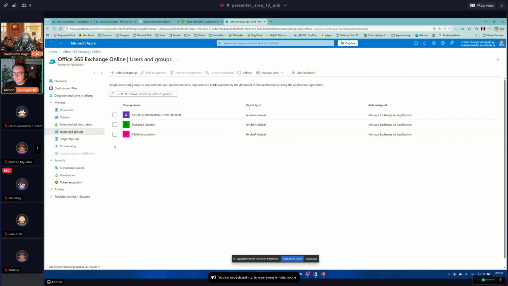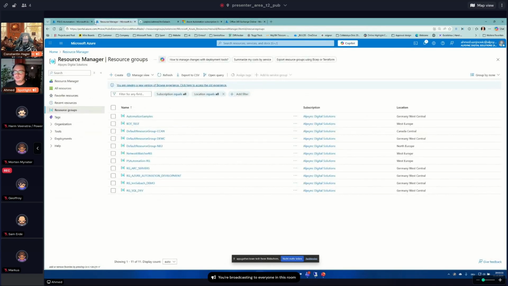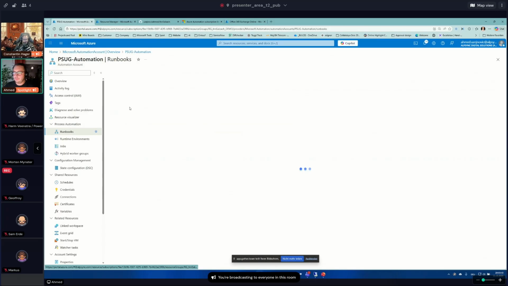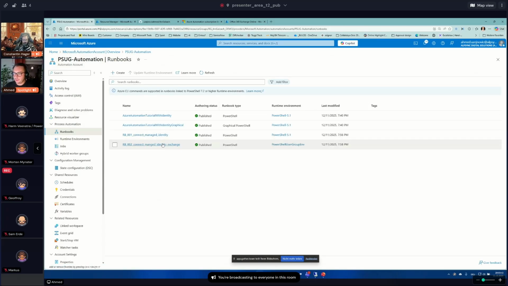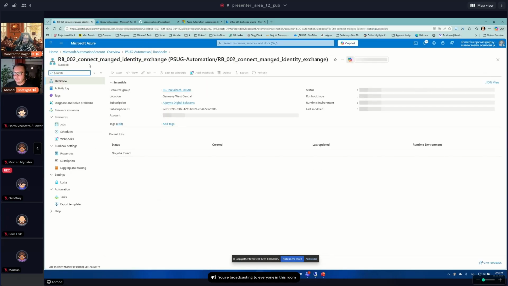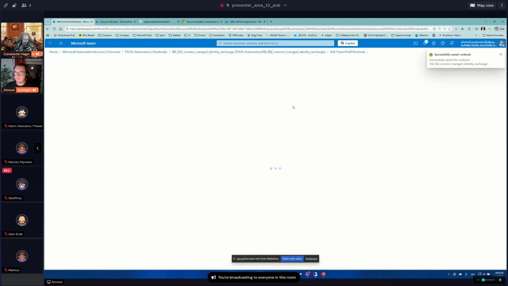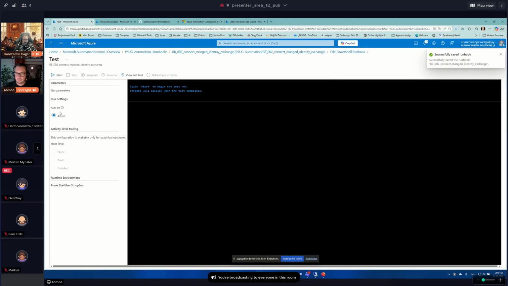We can see here our managed identity was added, and then we can go back to our runbook and try if we have a connection to Exchange. So go to edit. Then result site 1, test, started.